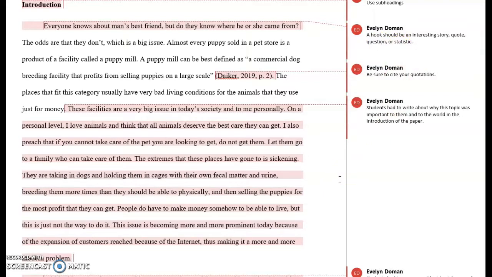As you dive into your introduction, be sure to cite your quotations anytime you quote a source that you use. And if you use quotes, of course, include the page number as well. For this assignment, I had students write about why the topic was important to them and to the world. Of course, in other synthesis papers, you may not have to write that part.